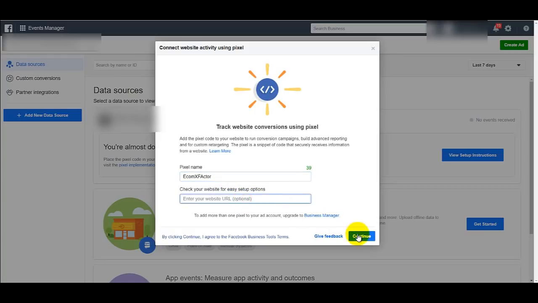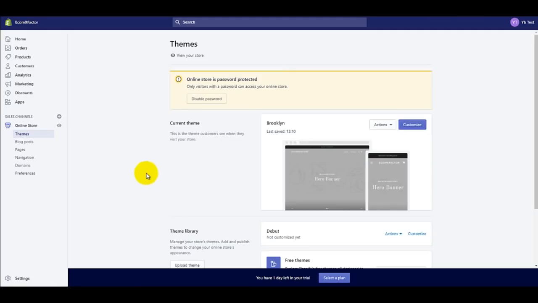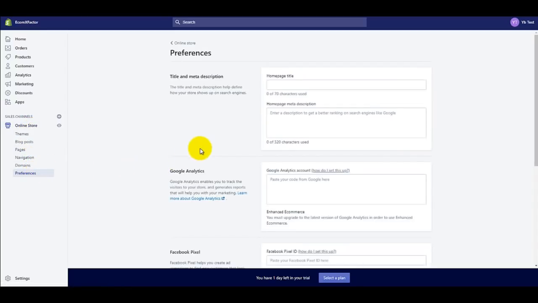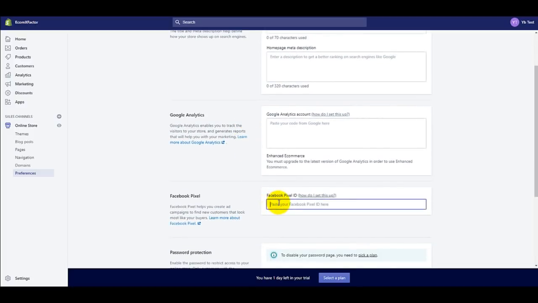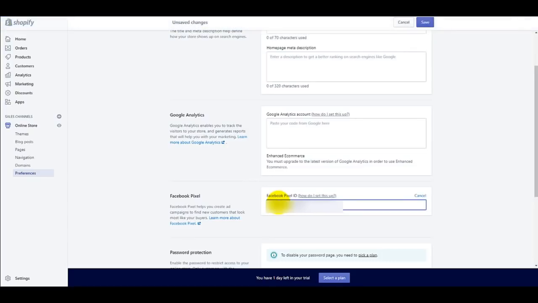You enter the website URL. Now Facebook is going to give you a pretty long number which you'll have to paste in your Shopify backend. So you're going to go to the online store, preferences, and then go down here and paste the number. Then you're going to hit the save button and you have a Facebook Pixel installed.